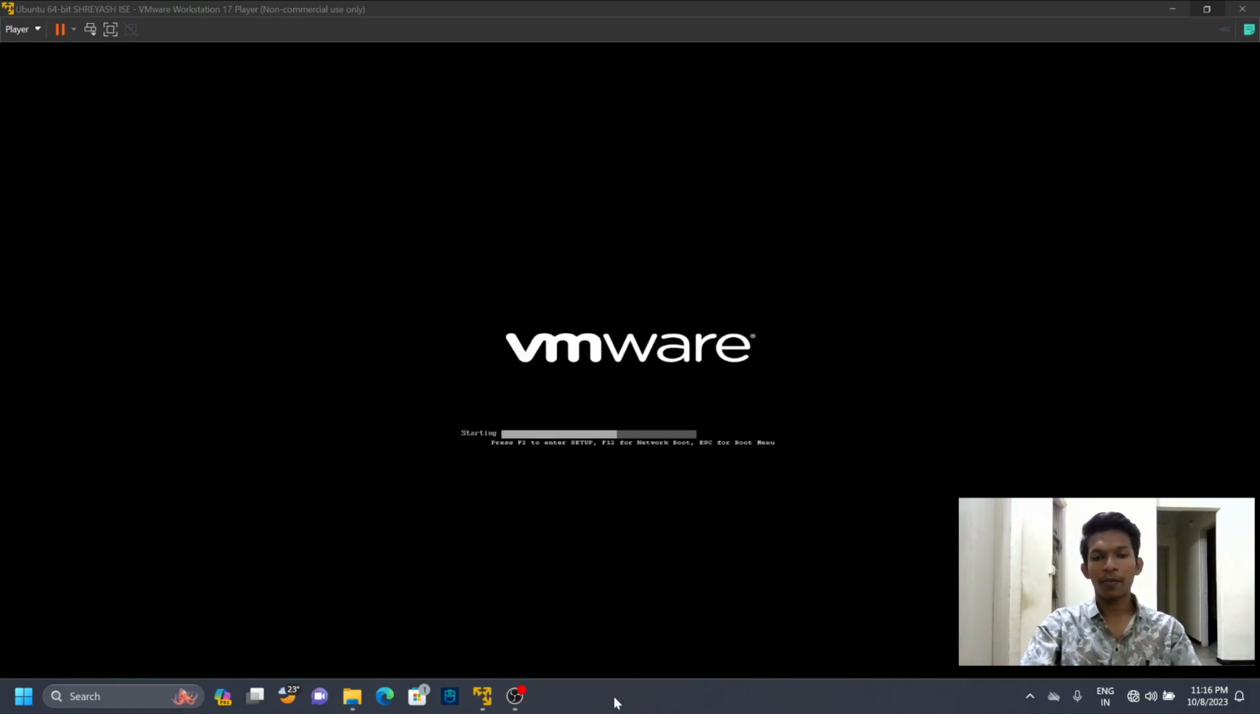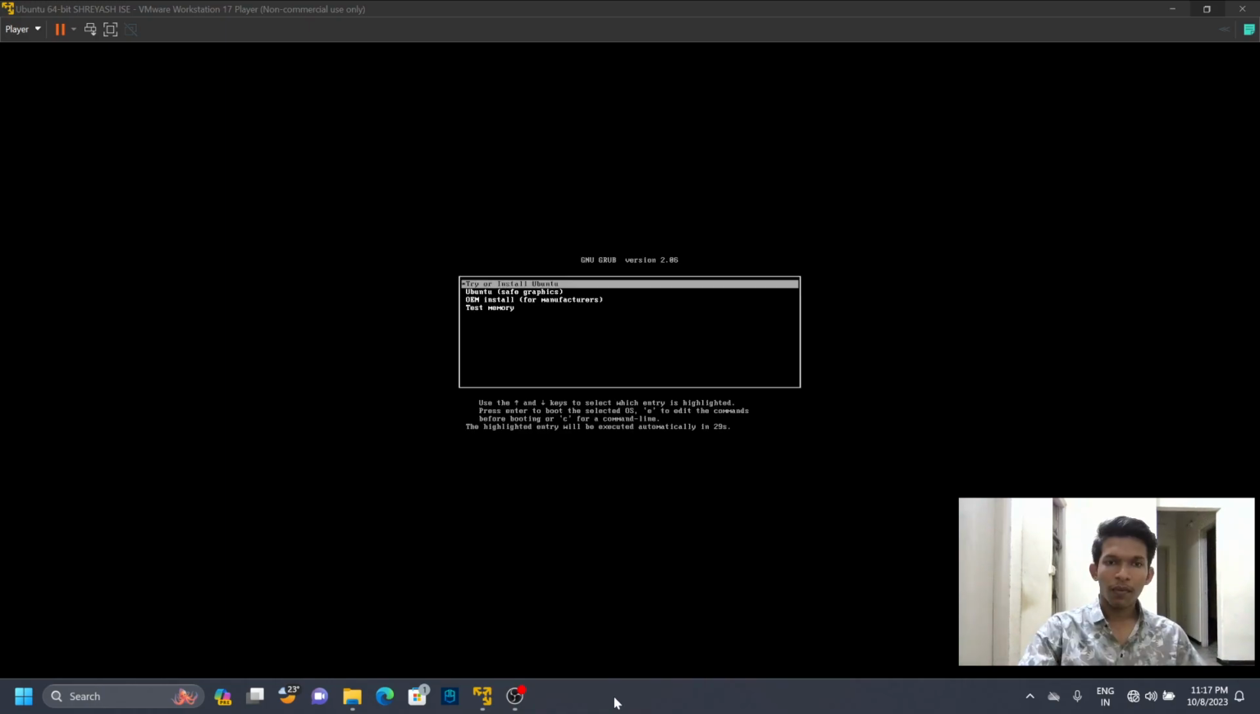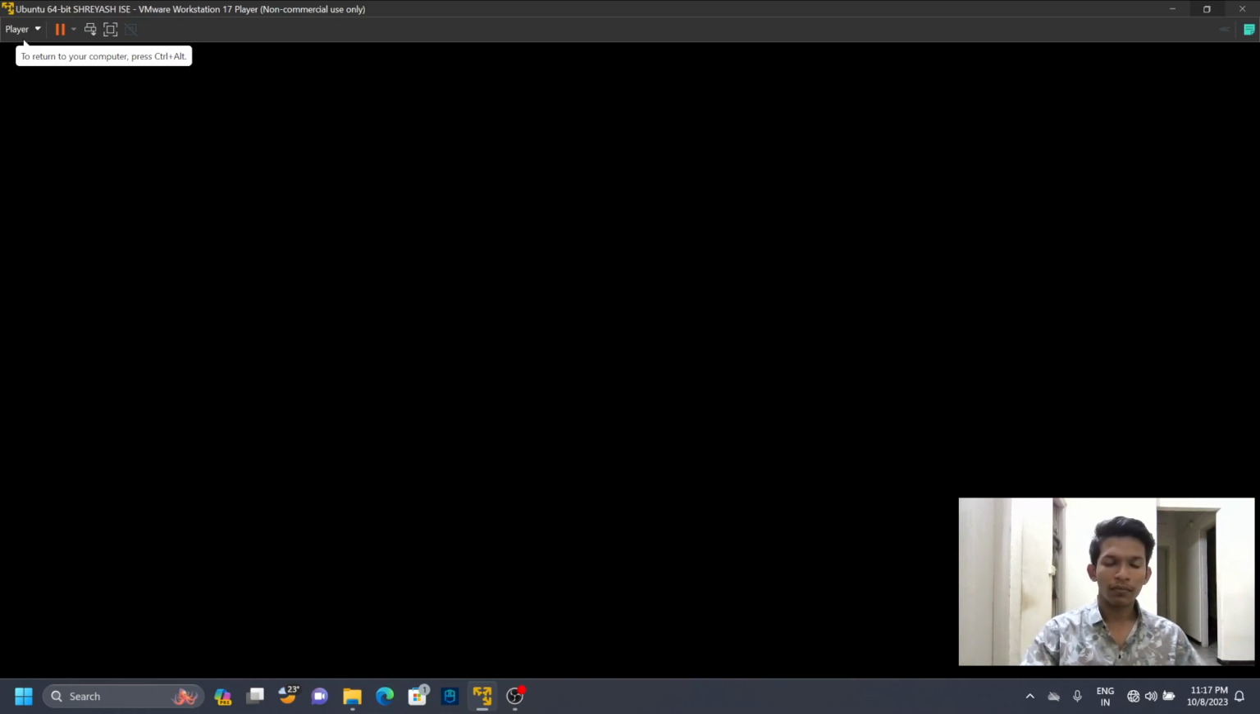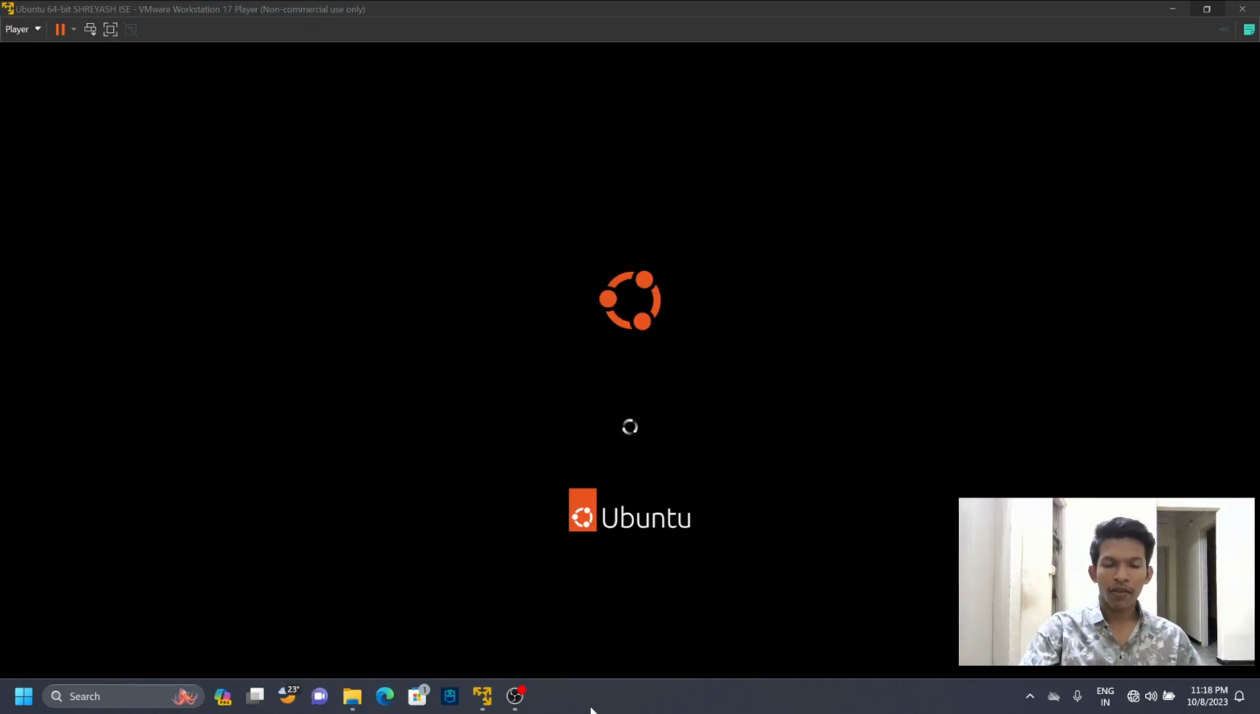As you can see, the installation process has started in this case. Now I'll select try or install Ubuntu. So I'll click on enter. Now it's going to start the installation process. As you can see, the machine is trying to install Ubuntu. The process has started.